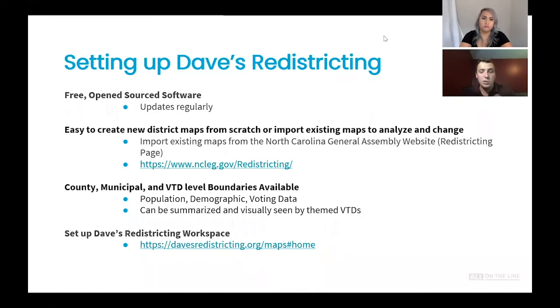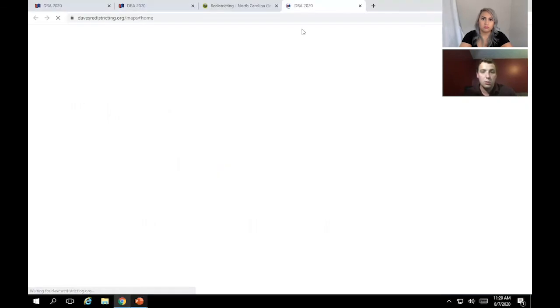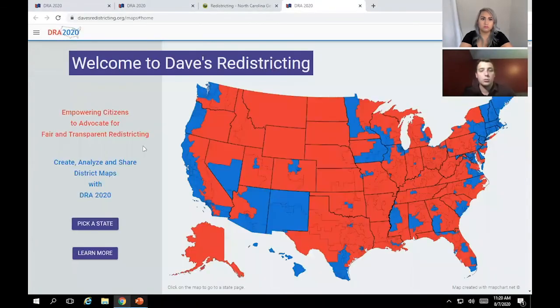The county, municipal, and VTD level boundaries are available with corresponding population, demographic, and voting data. And these can also be summarized and visually seen by themed VTDs. So you can color code areas that, for example, have a high minority population or areas that have a low minority population. So let's go ahead and set up Dave's Redistricting. So we're going to go ahead and click on this, which will send you to Dave's homepage.